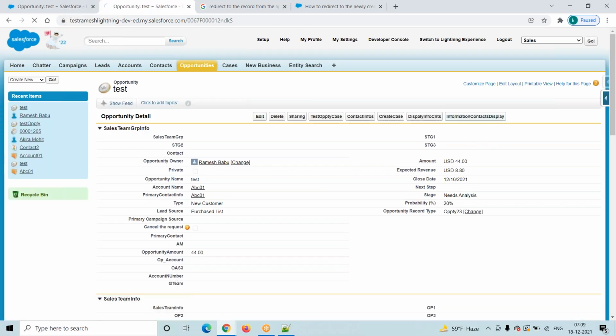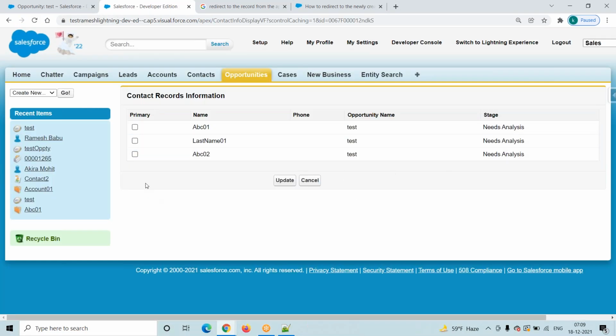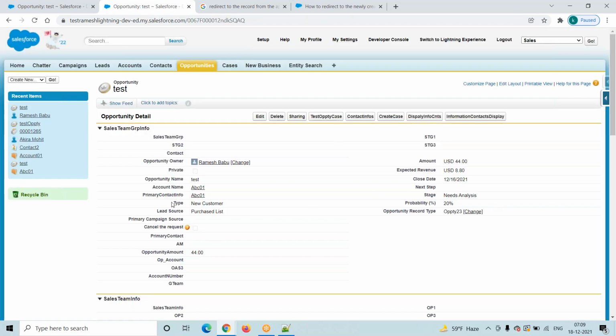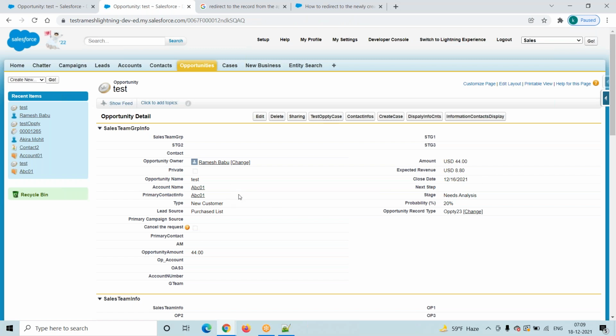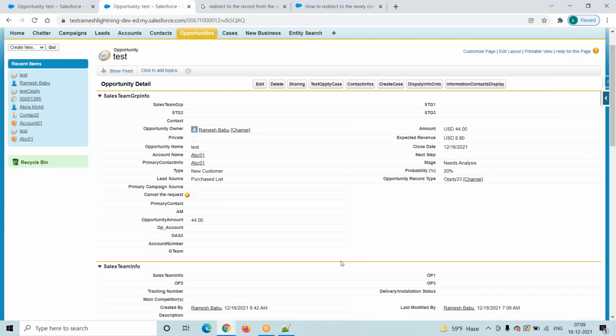So now go to here, refresh this one, go to opportunities, go to this one. See, click on information contact display. Yes. So for example, click on the cancel. See, here it is back, right? It is not updating anything. Select last name, click on cancel. See, it is not updating, right? It is back. So this is our complete functionality.